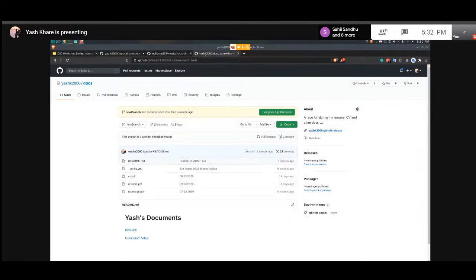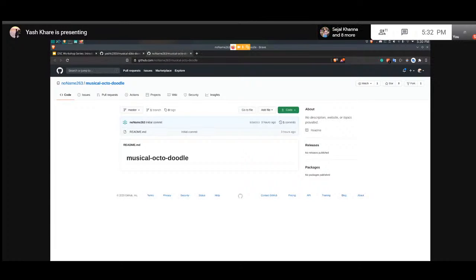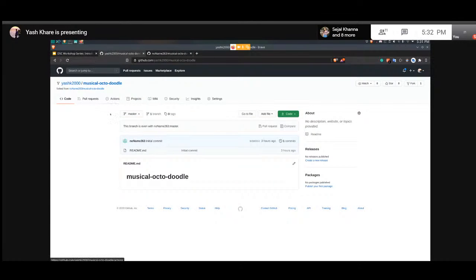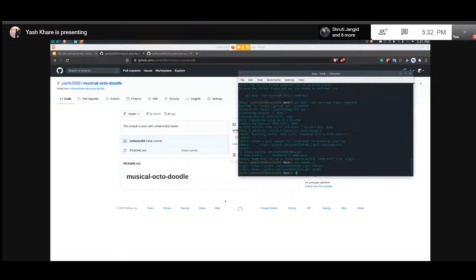Again, you don't need to remember all the commands. I'll just show you what to do in case you forget a command. What we need to do here is add a remote. First we'll clone it like we did before. We go back to my working directory. There are two folders here, so I'll clone this one. And there you go. There's a new repository called musical octodoodle. So I go into it, and now I do git remote -v.